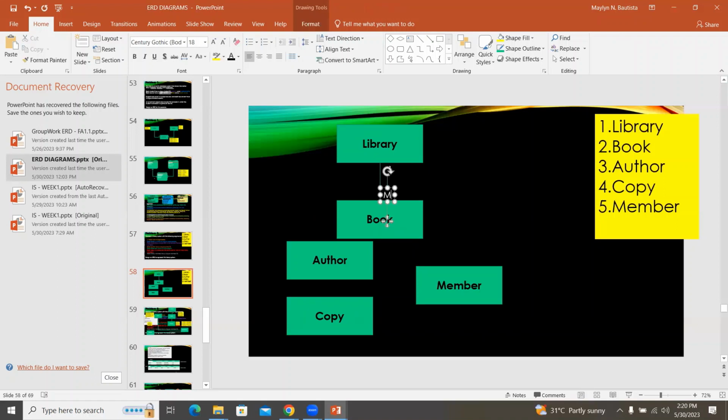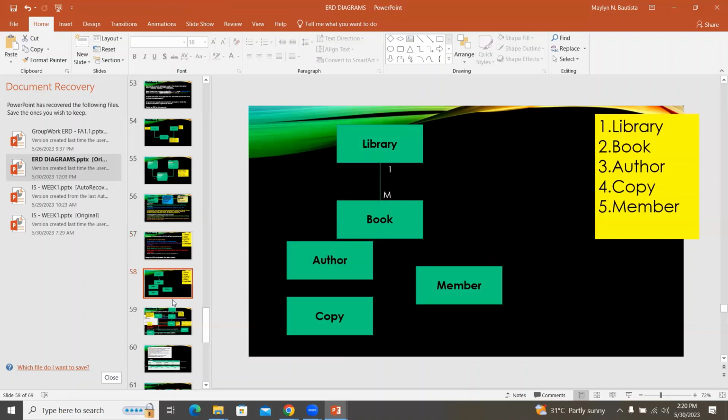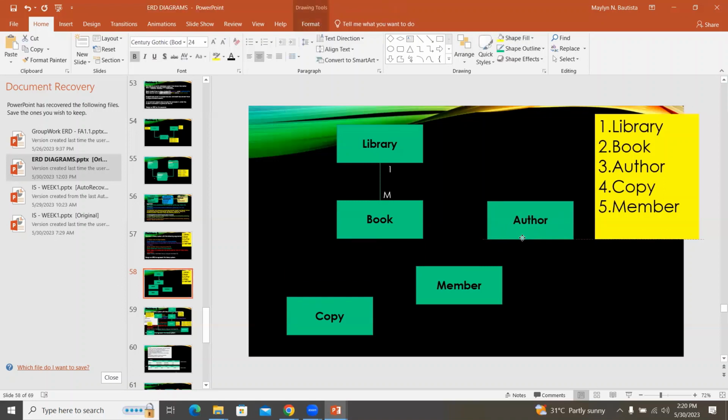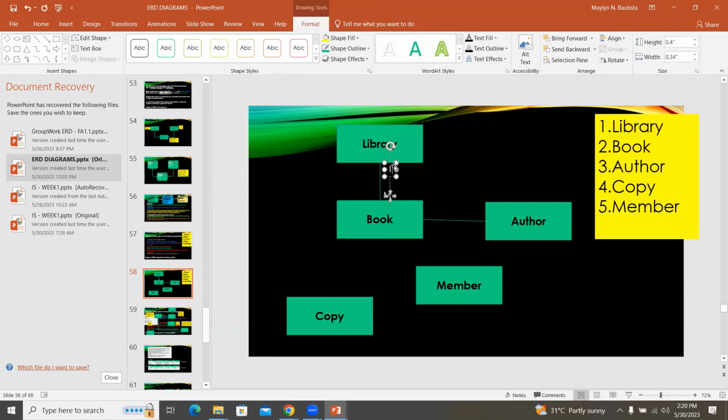Okay na, sa part na yon. Okay lang? Okay, let's go back here. Each book is written by one or more authors. Oh, sino ngayon yun? Okay, book and author. So maglagay tayo ng link between book and author. So ano yung cardinality nito? Okay, one book may, okay, many.